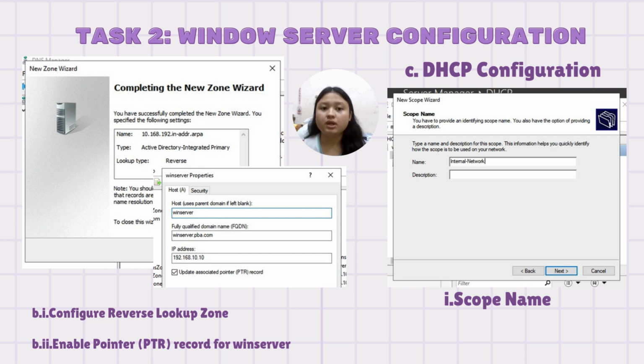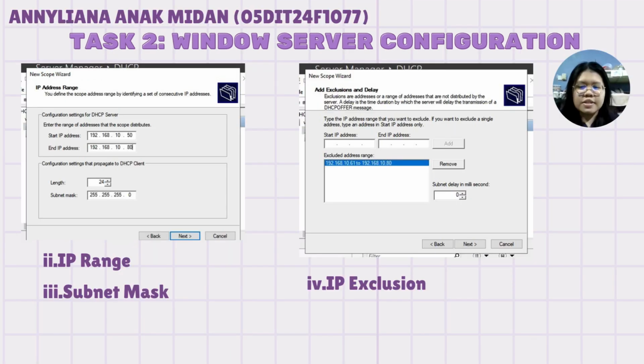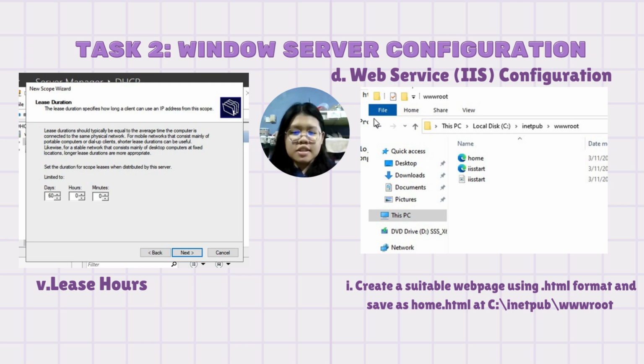Finally, in the DHCP, we name the scope internal network. The scope name is just a label to identify which pool of IP addresses belongs to which part of the network. The DHCP server is configured with an IP range from 192.168.10.50 to 80, but 61 to 80 are excluded, so only a limited range is assigned to clients. The lease duration is 60 days, meaning clients can use the assigned IP for that period.